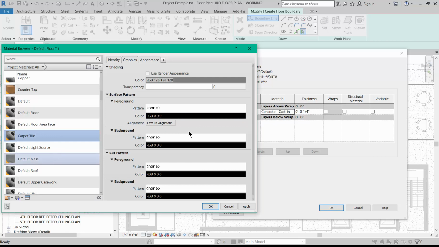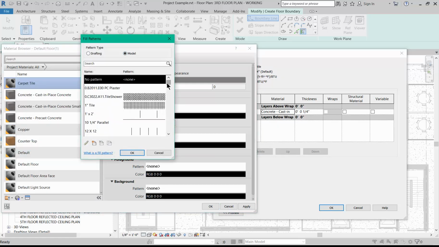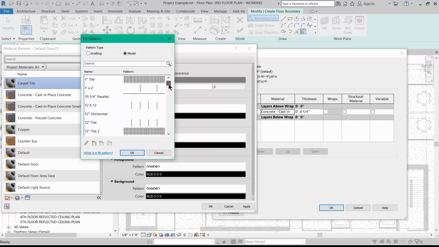Okay, so I have carpet tile, so I might want to add a pattern of the carpet tile. So that pattern would be model, and carpet tile is a 2x2 or a 3x3 is the standard size. So I'm looking for a 2-foot by 2-foot pattern.